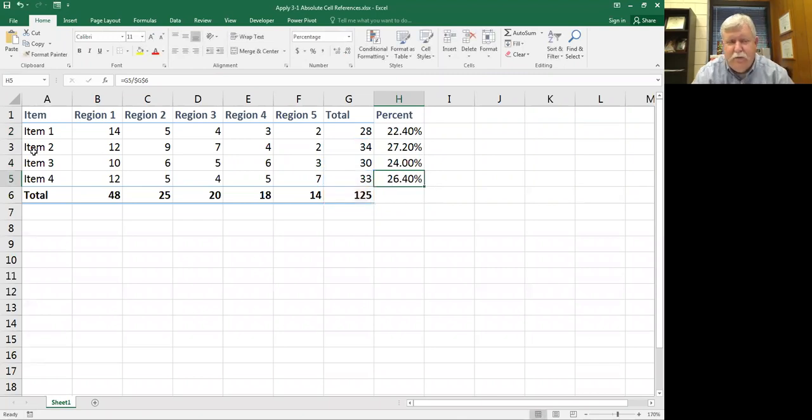So anytime you have to hold something constant or something the same all the way through your calculation, just make it an absolute reference by using the little F4 key. It'll put the dollar signs in for you, and you don't even have to type them.